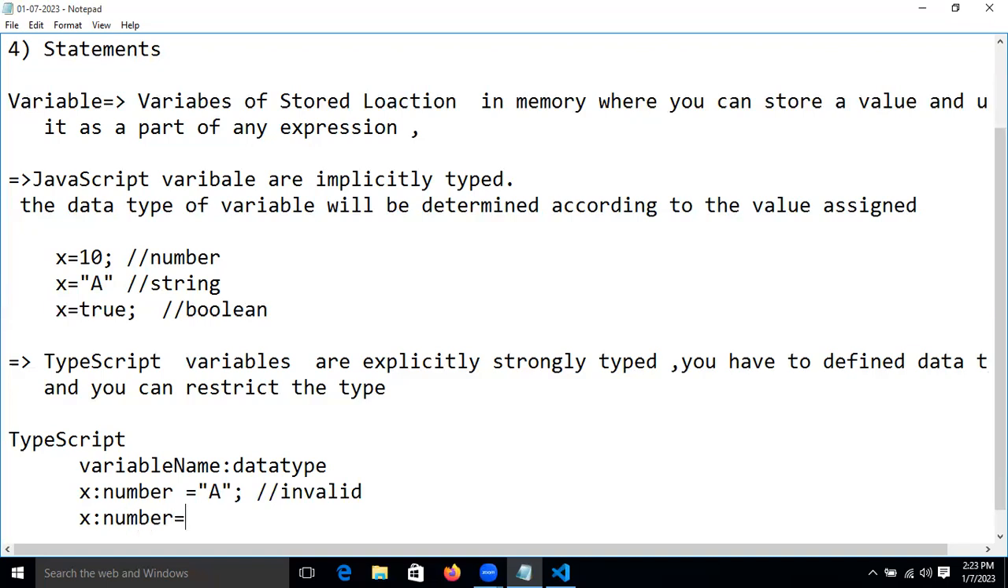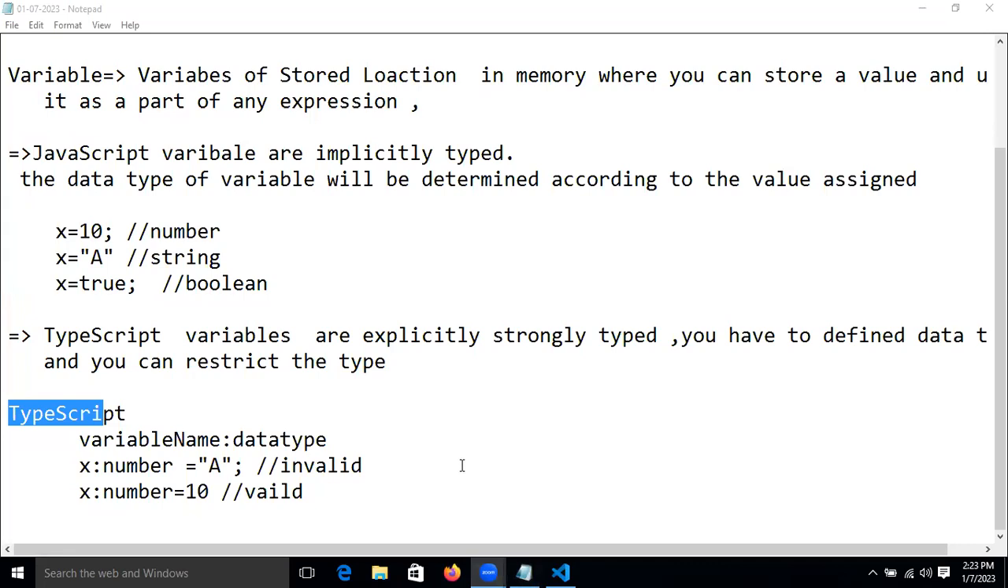Now again, if we are storing number equal to 10, this is correct, this is valid. But if we try to store something else in the number, it will not allow it in TypeScript, right? Come on, friends, please respond. Yes, sir. Explicitly, strongly typed.